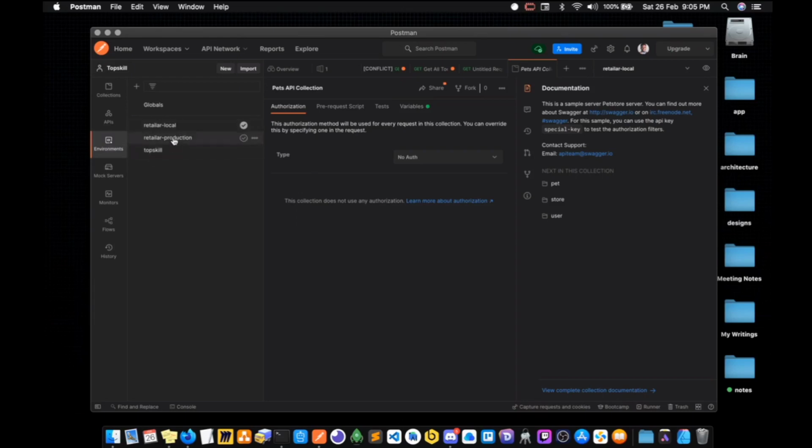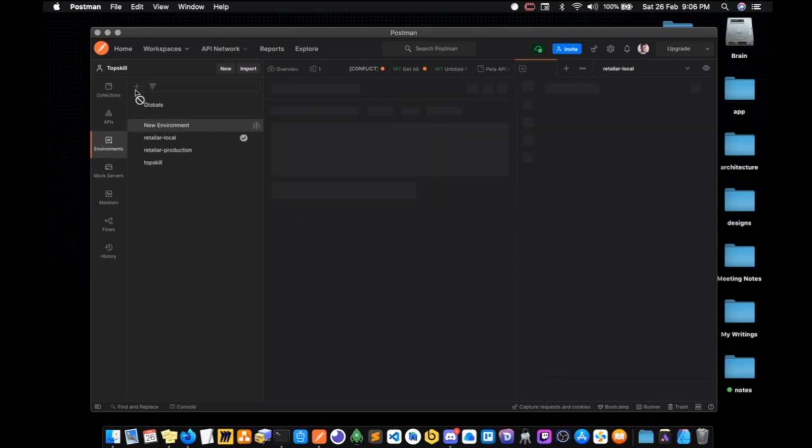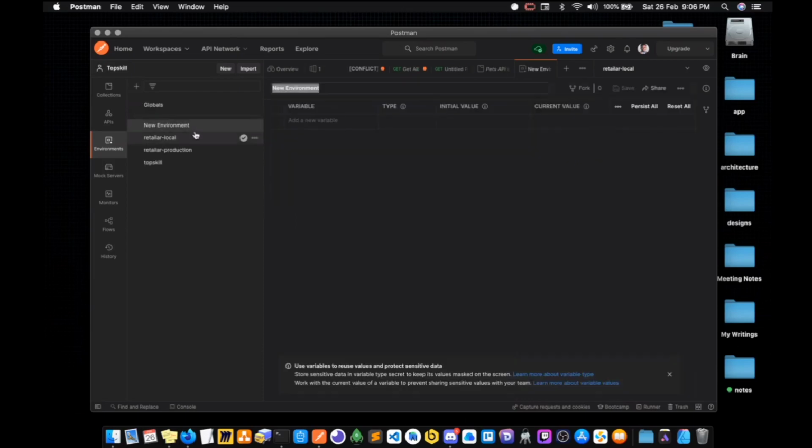You see, I have 3 basic environments, for my local testing, for my production, also for this top skill environment. And the idea around the environment is you're able to add in a bunch of variables and work with these variables. I think I'm going to stop here for now. But this is what it is, right?